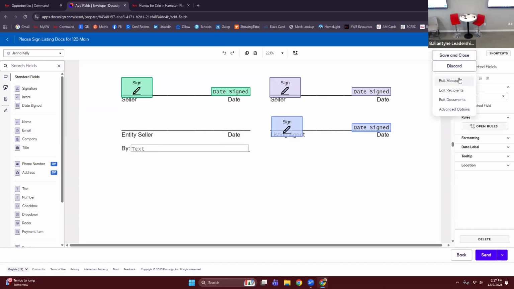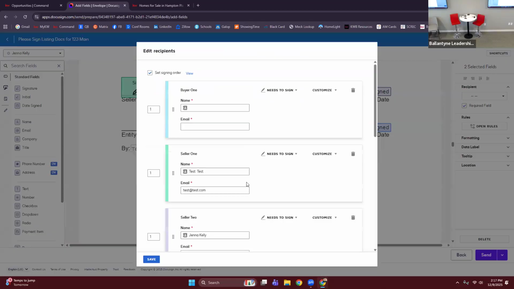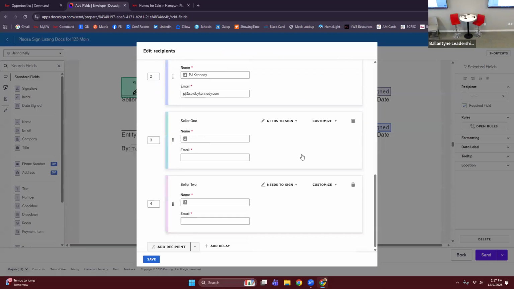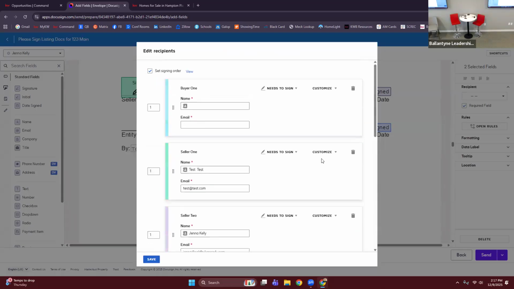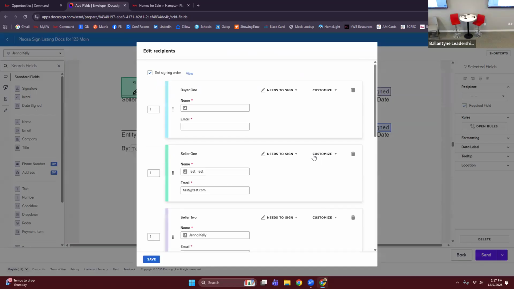If you realize that you need to change the message, the recipients, or the documents for any reason, you can do it from right here instead of having to go back to your previous screen and losing where you're at. So you can click edit recipients and come in here and change an email address. I've had clients call me while I'm in the middle of doing their paperwork. Hey, can you send it to my work email instead? Yep, sure can. So you just come right here and change that email address while you're in the middle of all this.